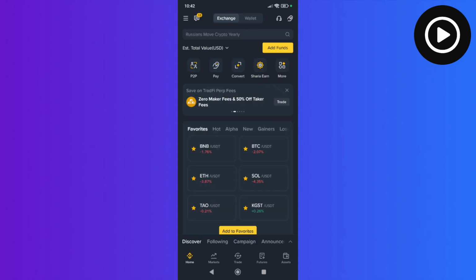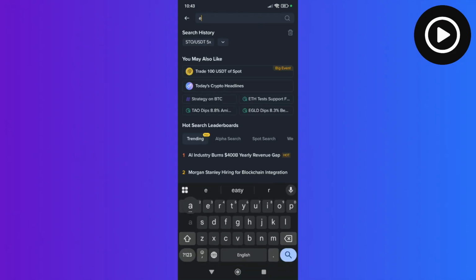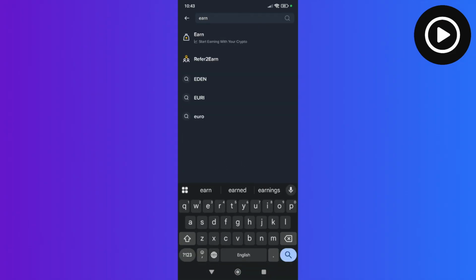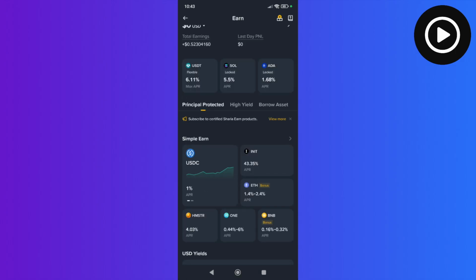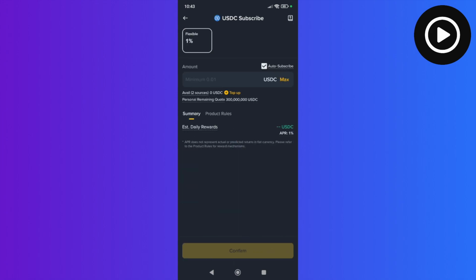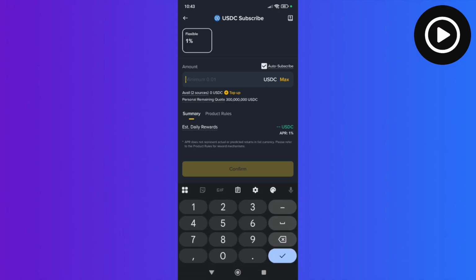And the second way to earn is to use the Binance Earn program, which is basically flexible or locked savings accounts to earn yields. To access that, you can click on the search bar here and just search for earn, and you can click on earn here, and you can just explore which currency you're trying to invest in. So for example, USDC or Solana, and then just enter the amount you're trying to invest, for example 1,000.